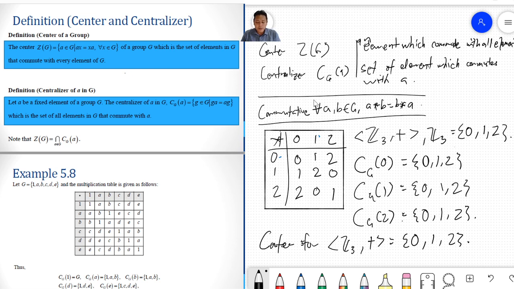I found out that based on our examples in this chapter, almost every Zn, only Z plus, doesn't have a center. Okay, it still has a center, it doesn't have multiple centers. Okay, I show you one more.